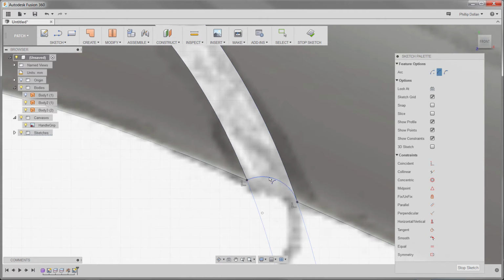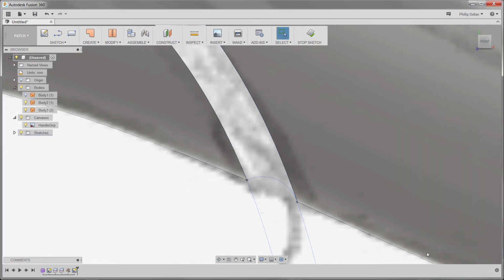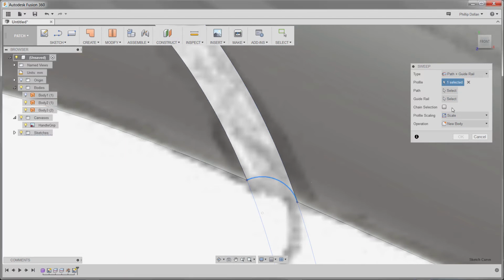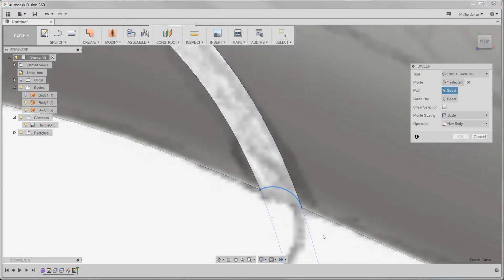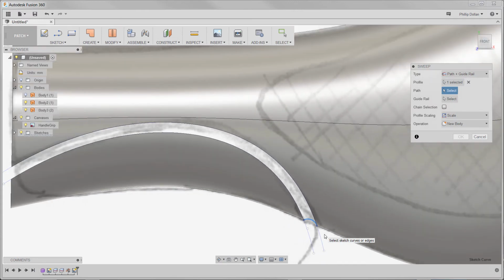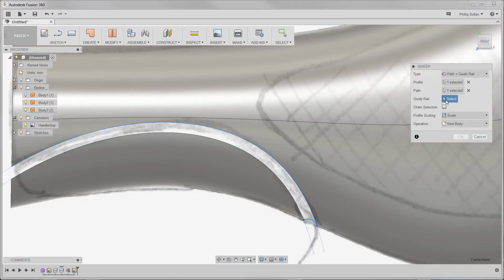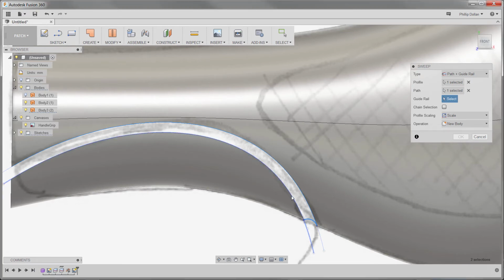And stop the sketch. I want to sweep this around, so Create, Sweep. 2 options, Path and Guide Rail or Single Path. Path and Guide Rail is good for this one. Select the path. We don't want it to be the spline, we want it to be the edge, and chain selection should be toggled off. Press and hold to select the edge. Same workflow, press and hold and select the edge. And you can see the preview of the sweep.